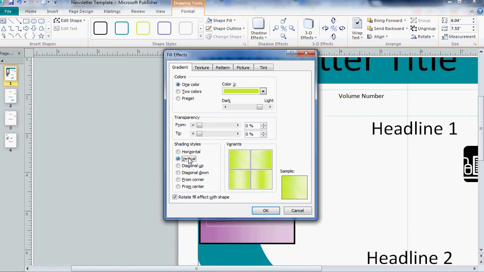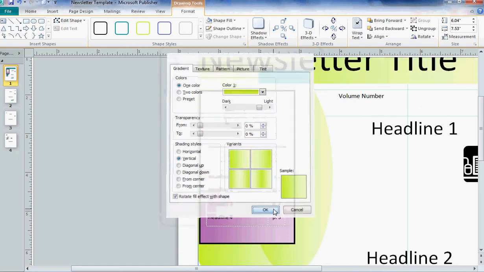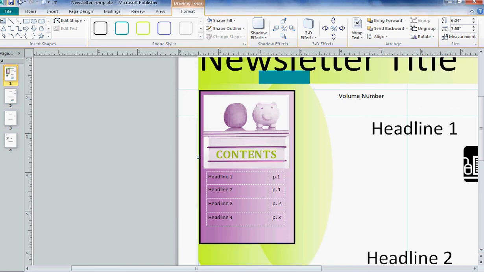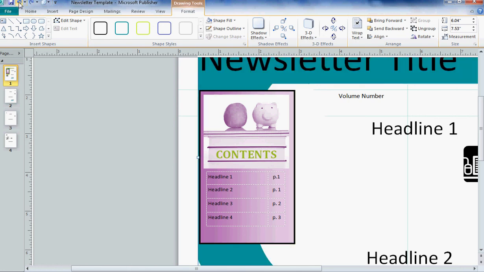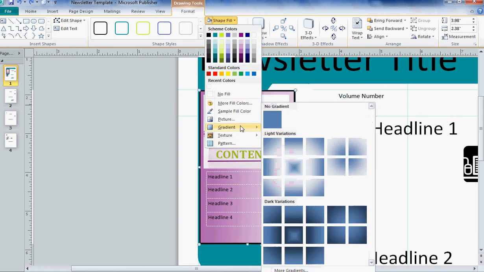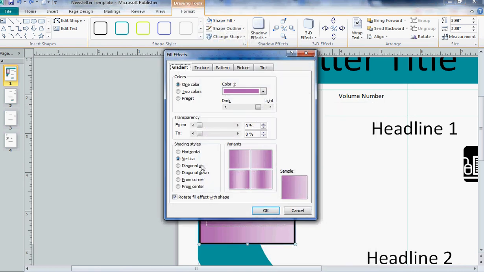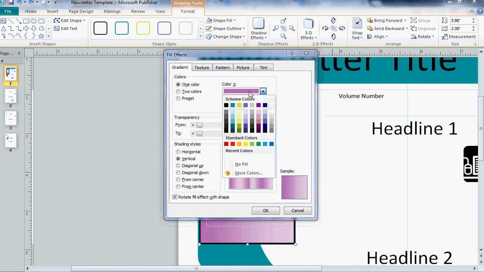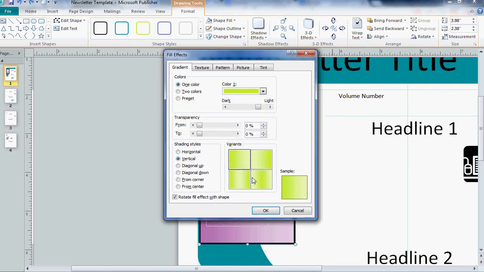vertical. Let's try that. My apologies, I had the wrong thing selected. Select my box, the correct object again. Shape fill, gradient, more gradients. Right now I'm at purple. I'm going to choose my green and choose that one.